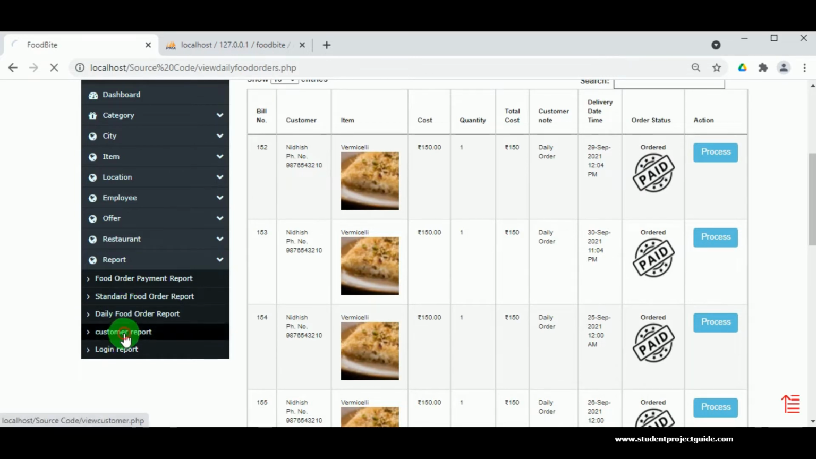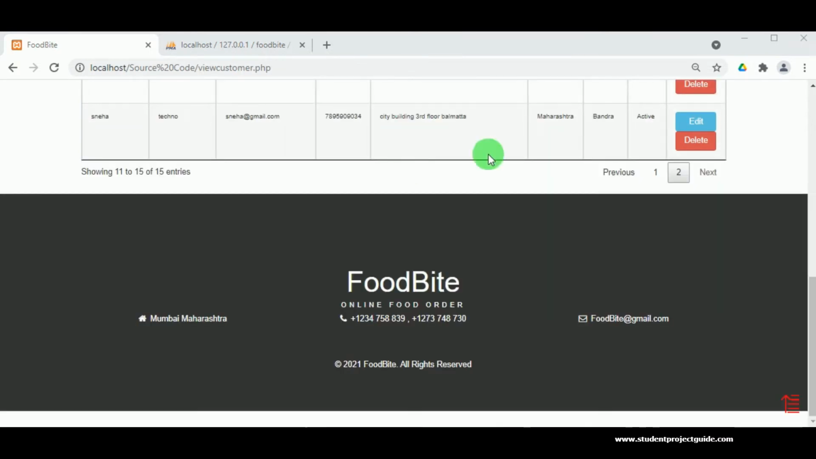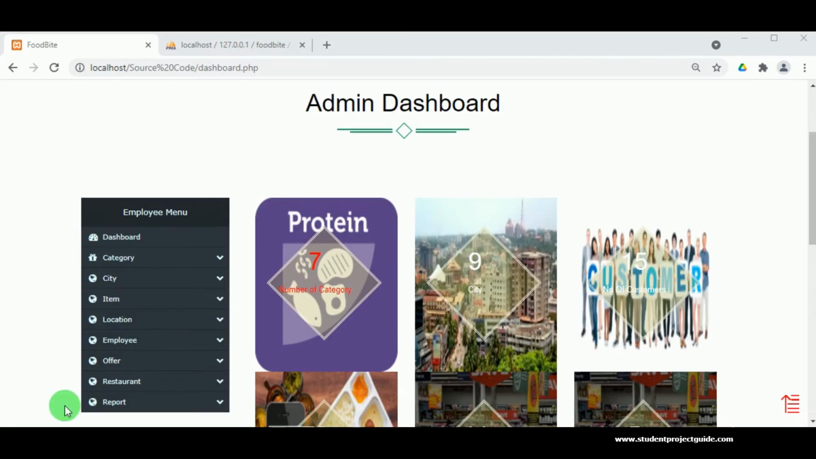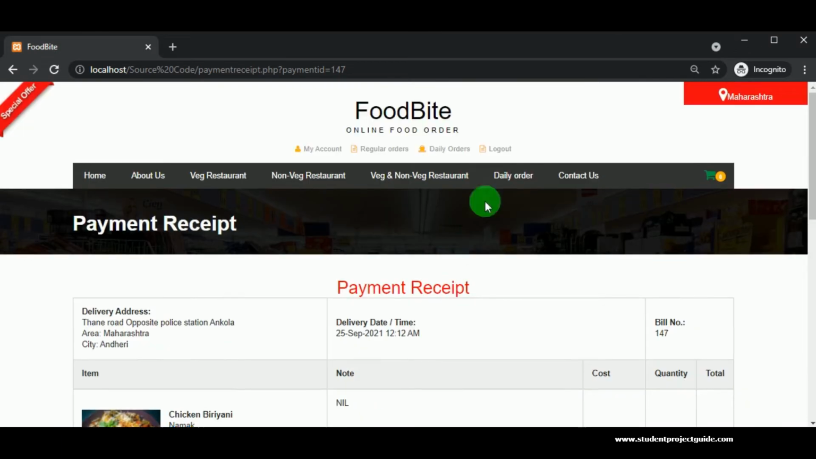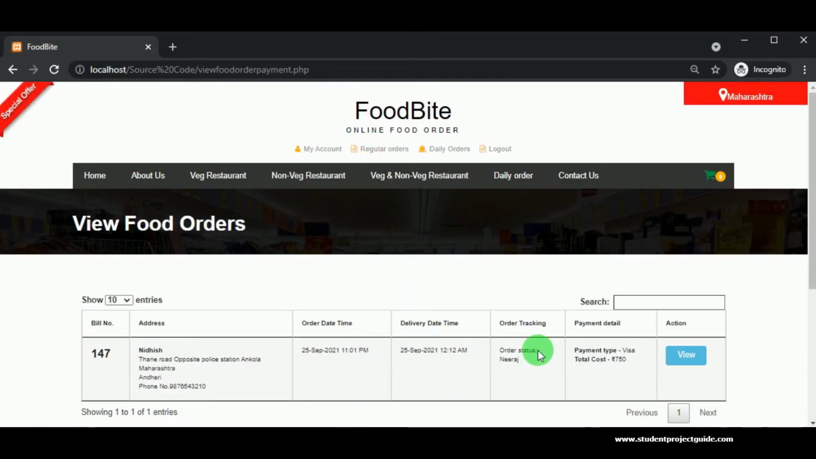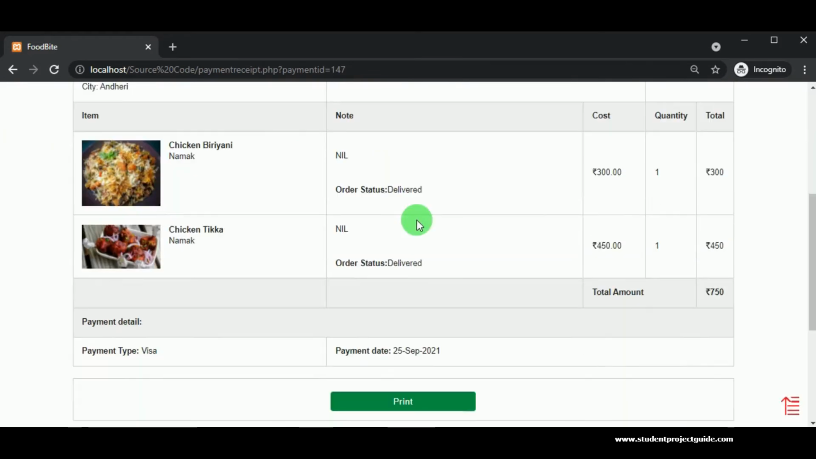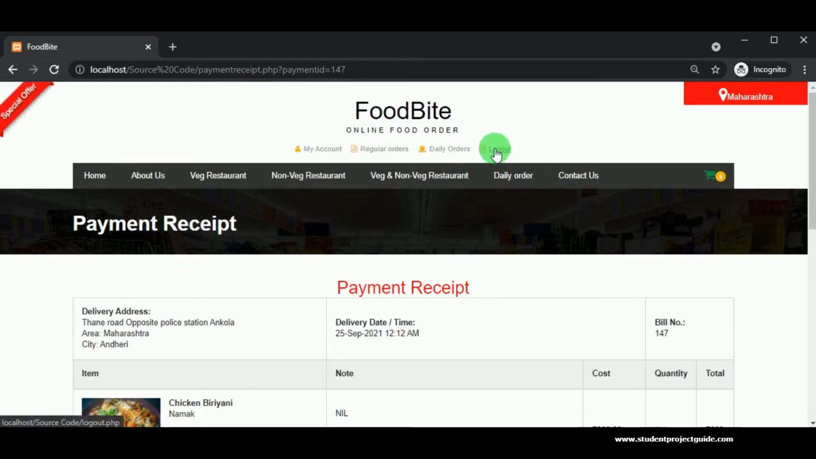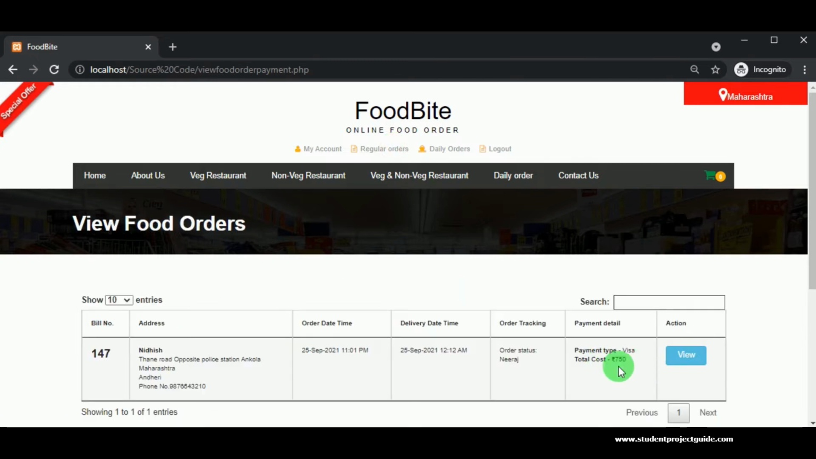In the customer report, the various customers who have been registered to the portal can be viewed, and they can be edited as well as deleted by the admin. Now in the regular orders, the order status can be viewed, and we can view that the order status is delivered for the customer. So now let us log out from the customer. So here the customer can view the order details.